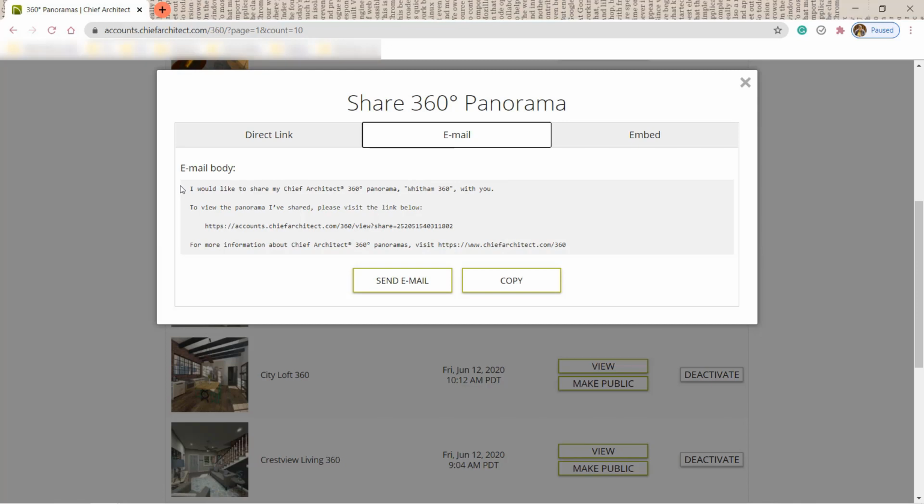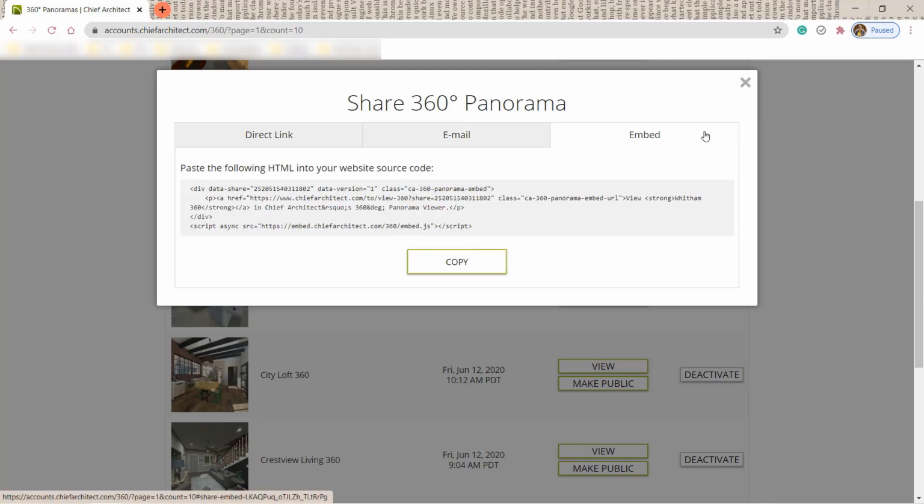There's also an email that's already pre-designed that you can send, so you can just copy this into an email or you can send it directly from here. And then there's this option to embed. So this would be if you want the 360 image on your website. Just like when you're scrolling through other images, you can actually use this as a 360. Your clients or prospective clients can see some of the design work that you've done. This is the HTML code that you can use in order to add that in there.